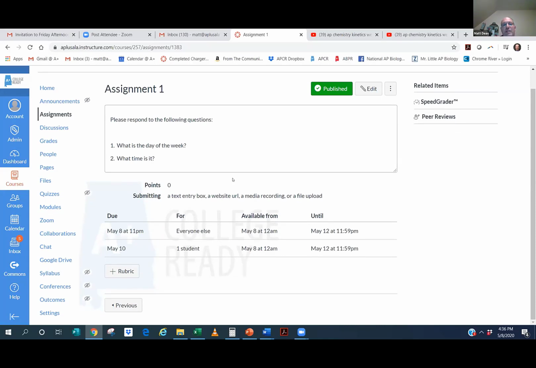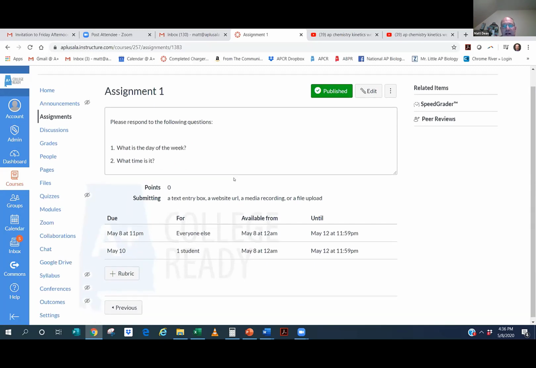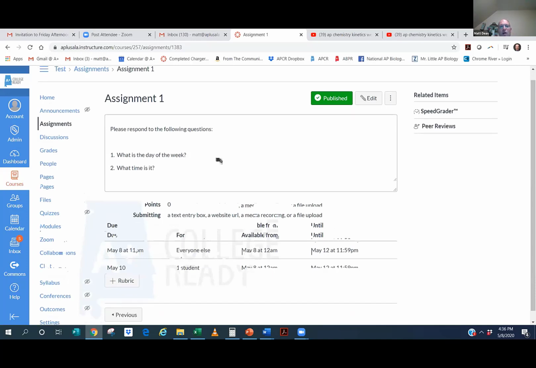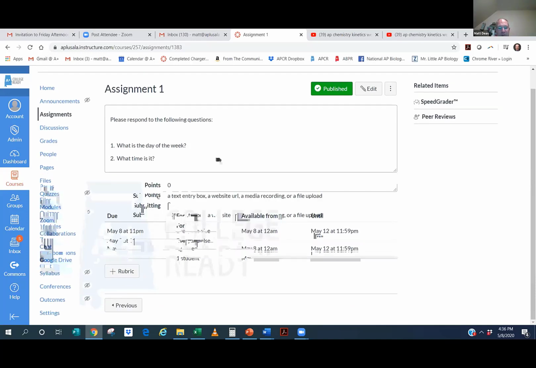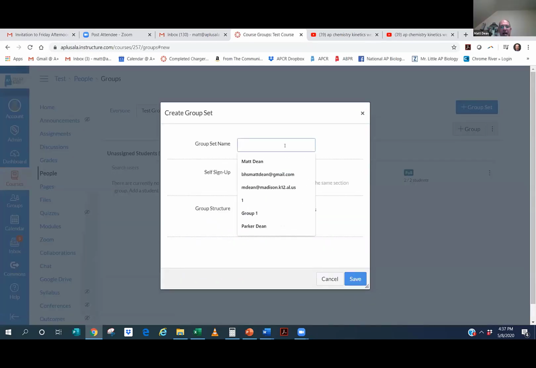All right, I mentioned groups a second ago. There's a couple of different ways you might want to deal with groups, and the group terminology is actually a little confusing because it can mean several different things in Canvas. First of all, let's say we just have groups of people we want to work together on certain assignments. To set up those groups, you go to People. And you go over here to Group Set, plus Group Set. All right, and I'm going to make these be my day 1 groups.